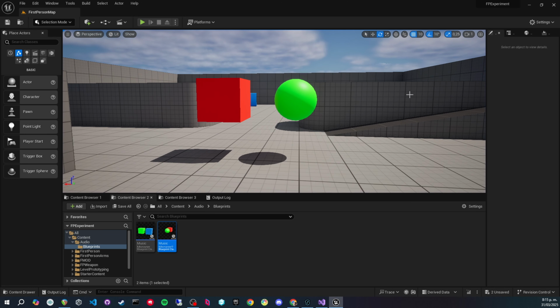So yeah, that's basically it. A pretty simple implementation using FMOD and C++ in Unreal.